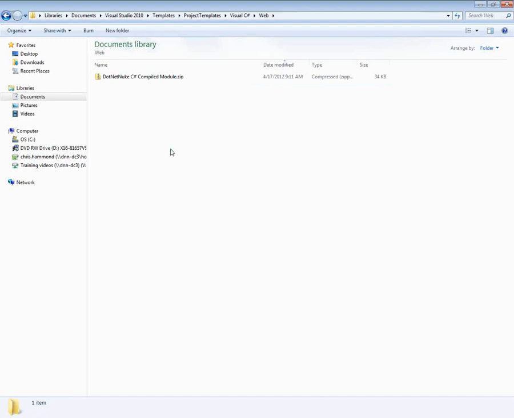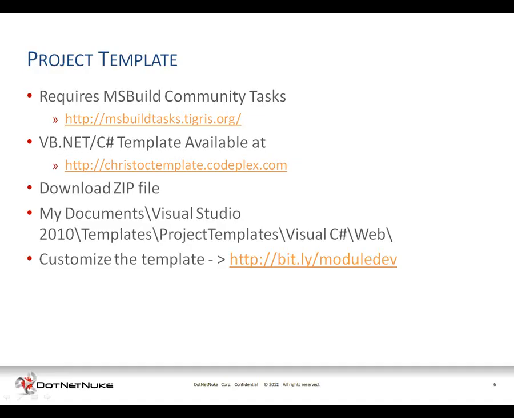Now the template remains a zip file. You're not going to extract it. You're not going to make a folder out of it. You're just going to put it into this particular folder. Now if you want, you can go through and customize the templates. That's also documented within that blog post, or there's a link on how to customize templates within that blog post. So within here we have this .NETNuke C# compiled module zip file, and that's now a project template that we're going to be able to utilize within Visual Studio.